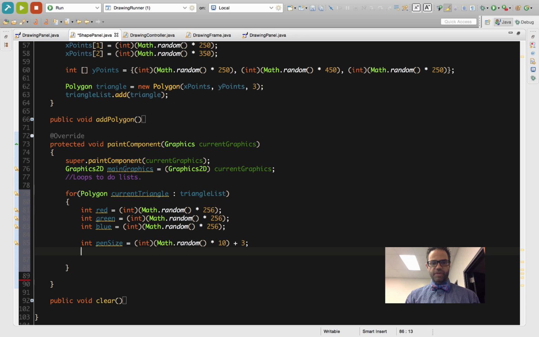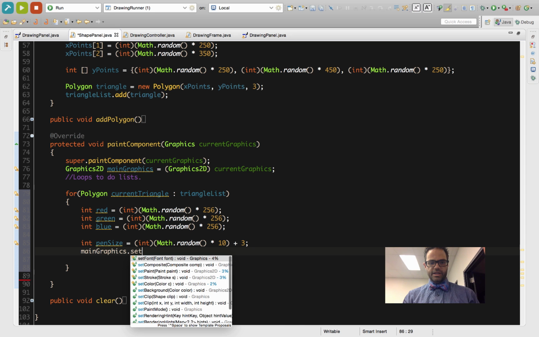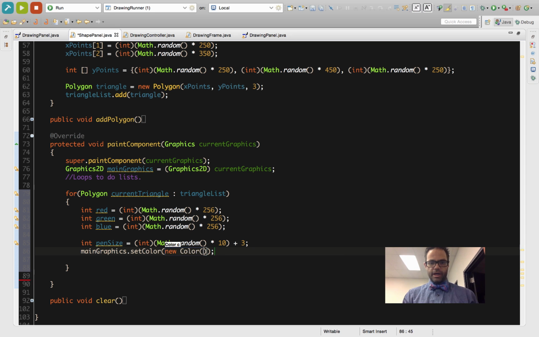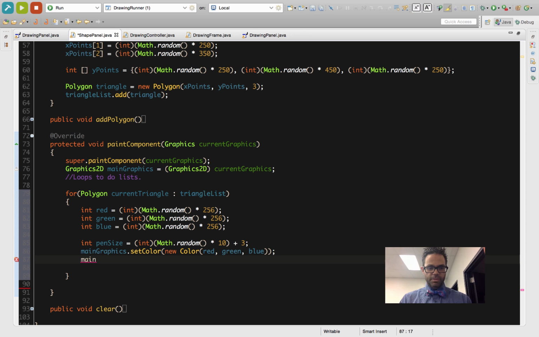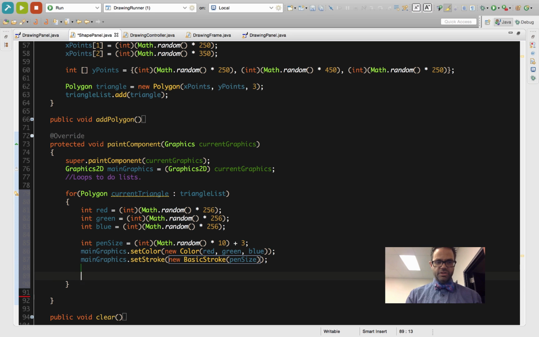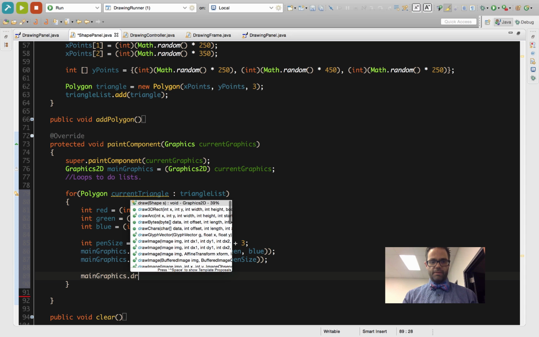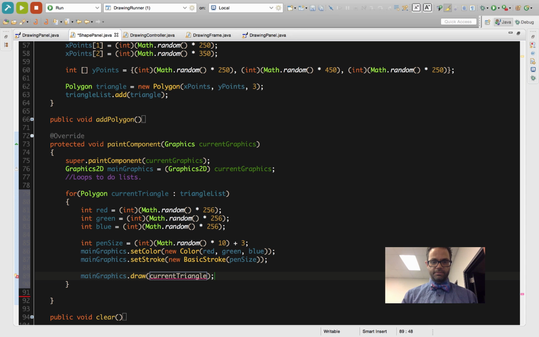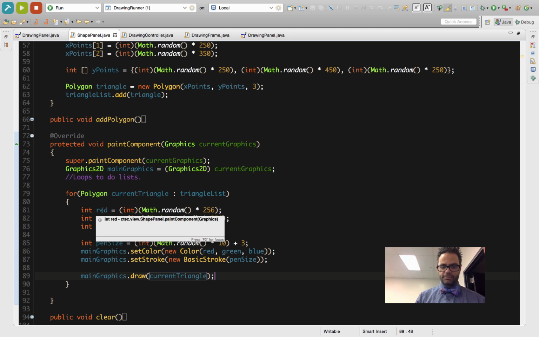Now I need to actually specify the information from my main graphics to associate that information for it. So I'm going to say my main graphics, set color, and it's a new color, and I pass it my red, comma, green, comma, blue, and give some spacing in there so it's a little bit easier to read. Pen size as well, so main graphics, and I'm going to set stroke, and it's a new BasicStroke, which is the subtype that I can instantiate, and I'm going to pass it pen size. And then my last line for this, I'm going to do main graphics dot draw, parens, and then pass it current triangle. So that will draw the outline of that triangle inside this panel.